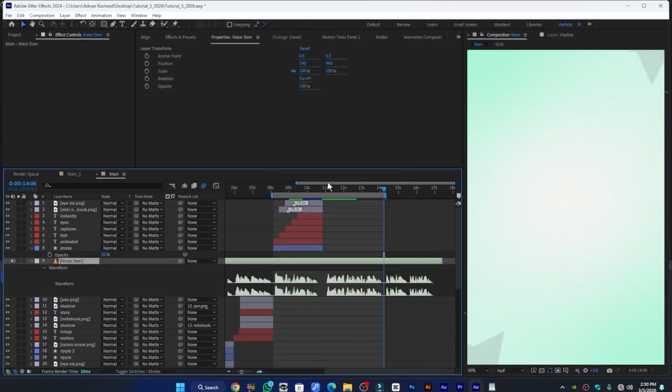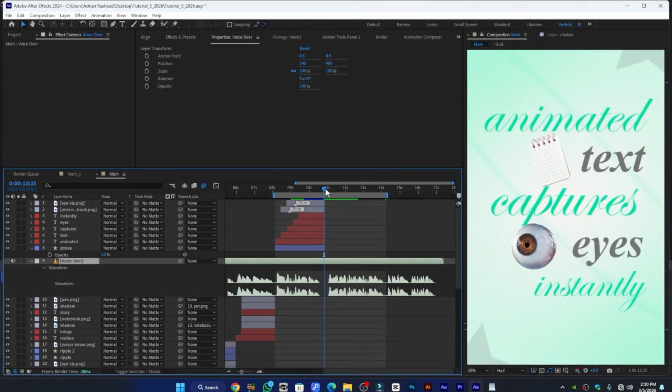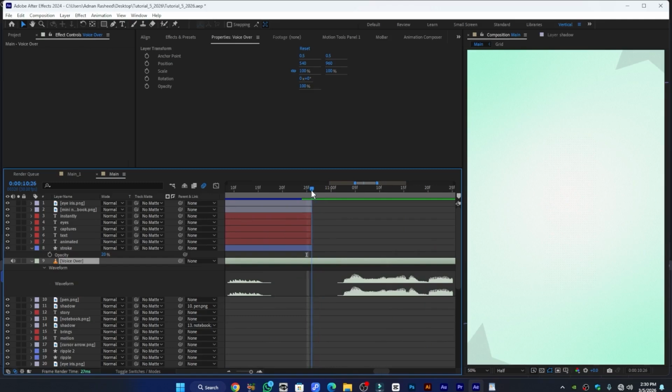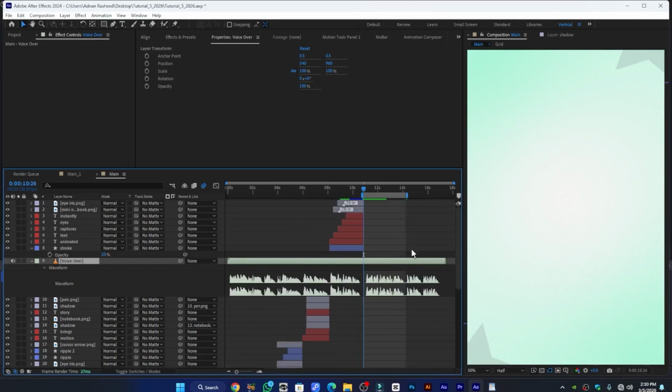Okay, so now it's time to create our next scene. So for that, extend your work area, something like this. You can place your playhead over here. You can press N for the end of the work area. Okay, first listen to our audio. Visual metaphors make complicated concepts clear silently.